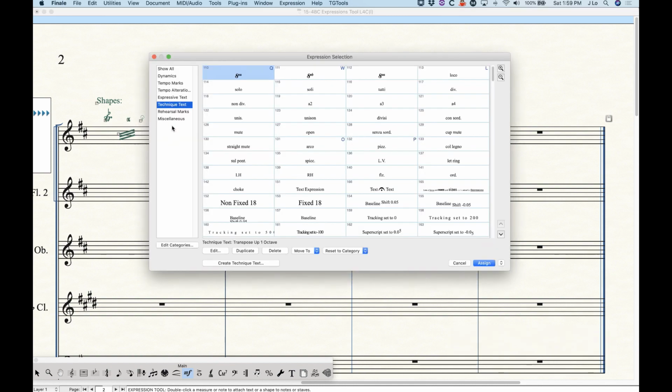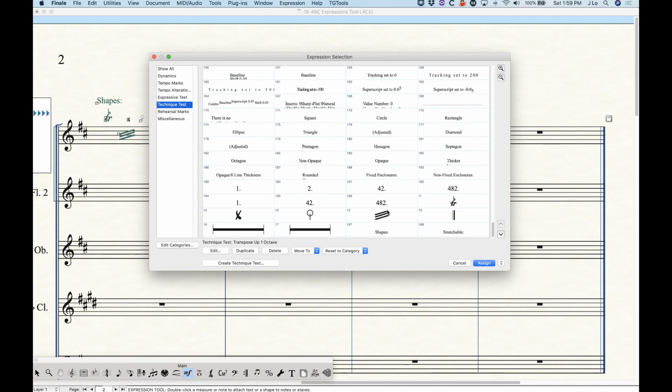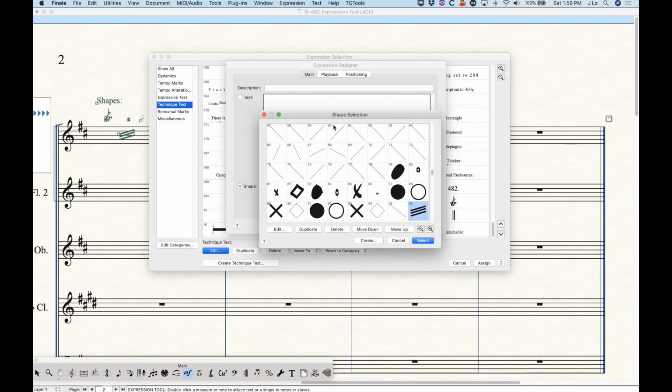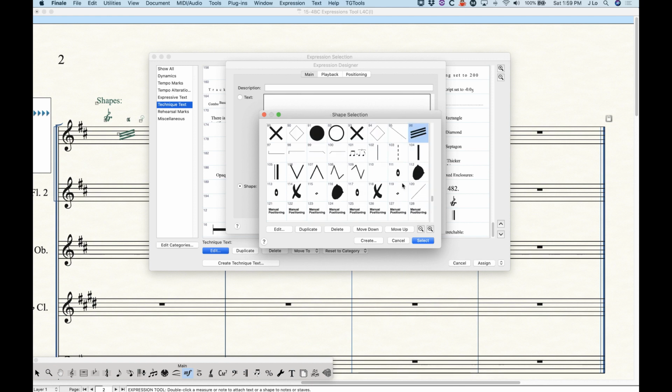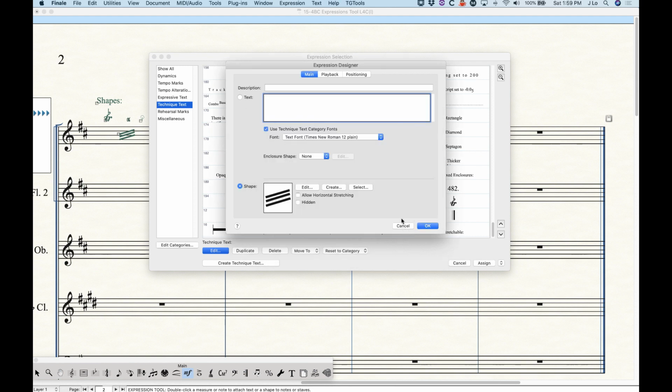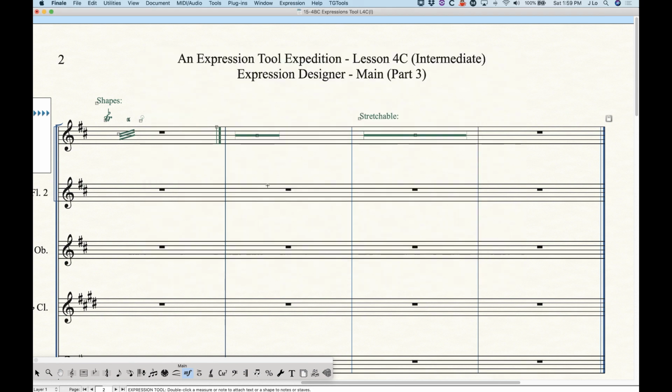I'm just going to go back into the expression selection dialog box, choose these three parallel angled lines here just to show you something, and we're going to go to the shape. I'm going to show you where this is in the shape selection dialog box. You can see it's sort of up here, and it kind of looks like that. The thing about stretching shapes in this manner by double clicking and stretching is that it permanently alters the shape itself in the shape designer.